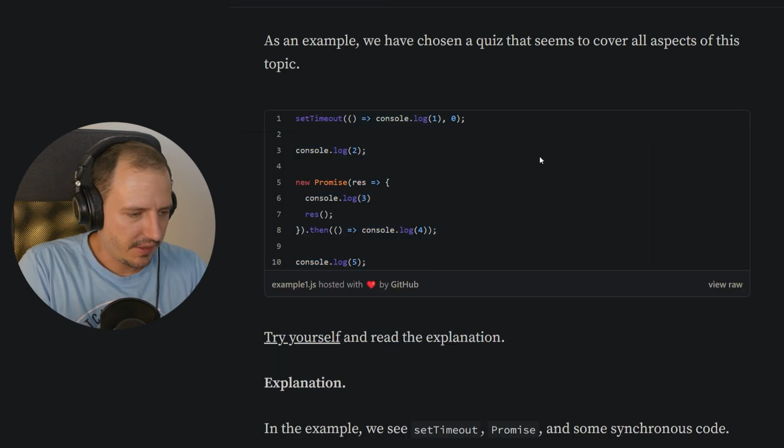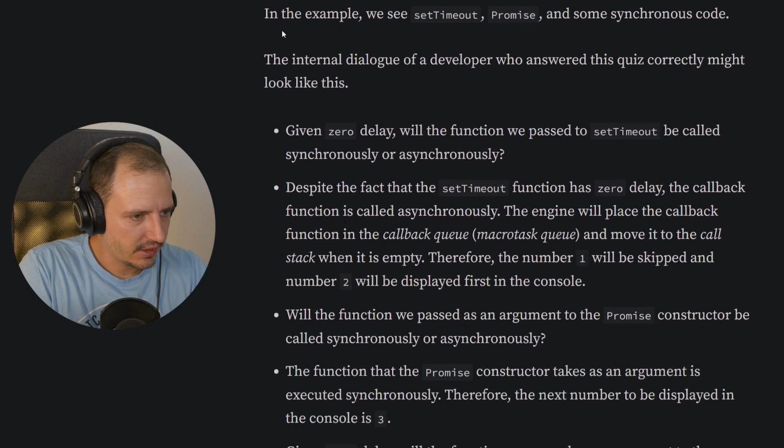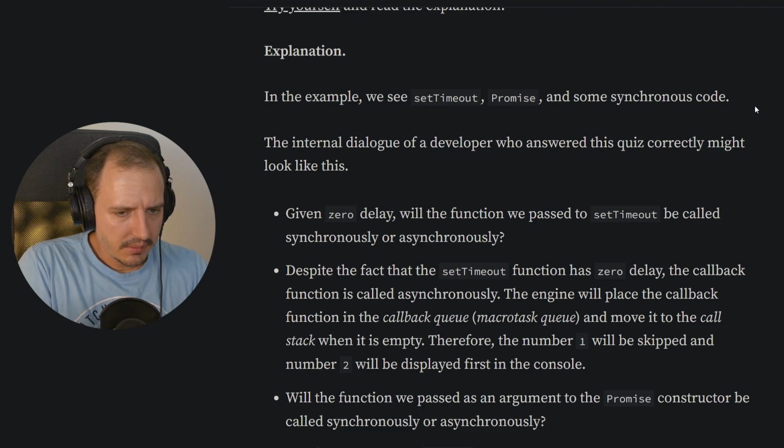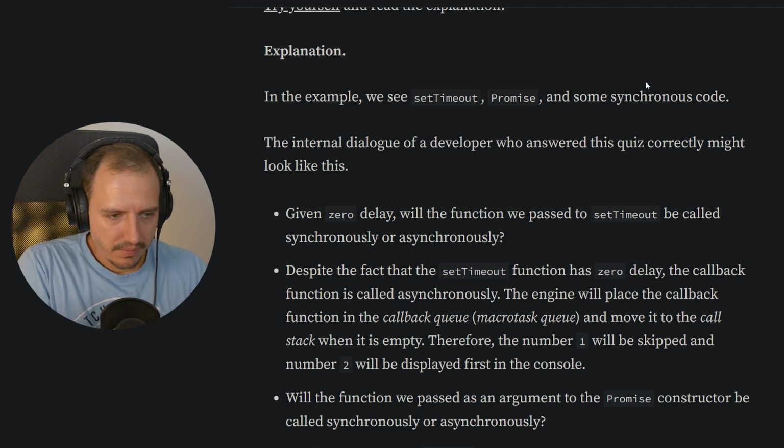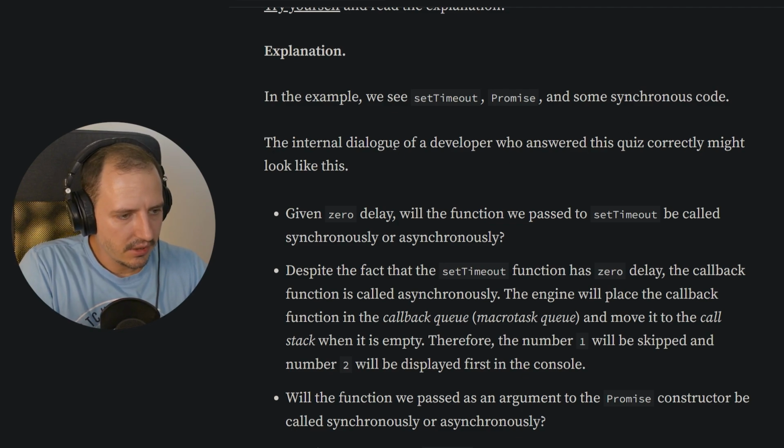Okay, let me clear everything. Let's see the explanation. Timeout, promise, and some synchronous code. See, you go through and check what's synchronous. Always the synchronous first.